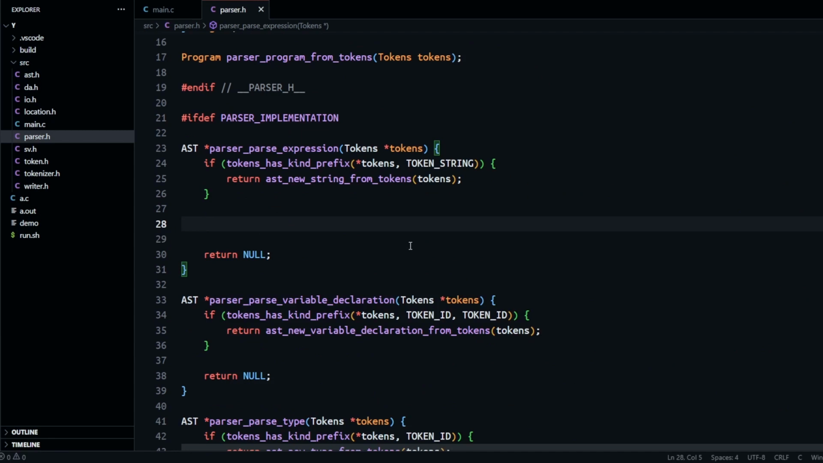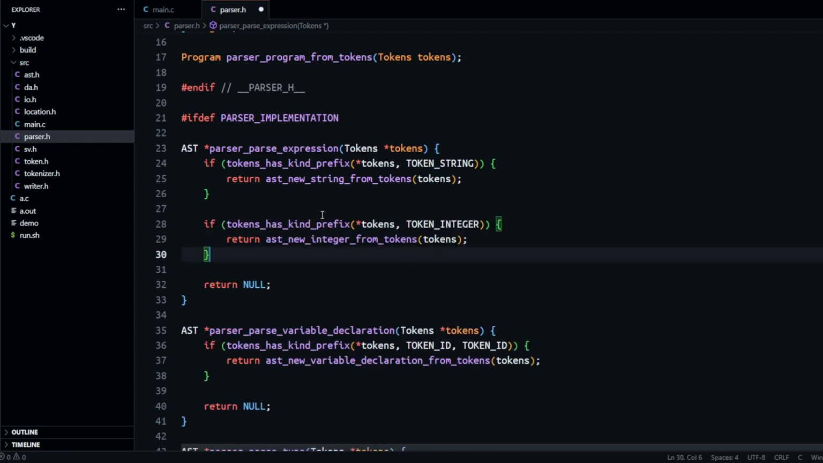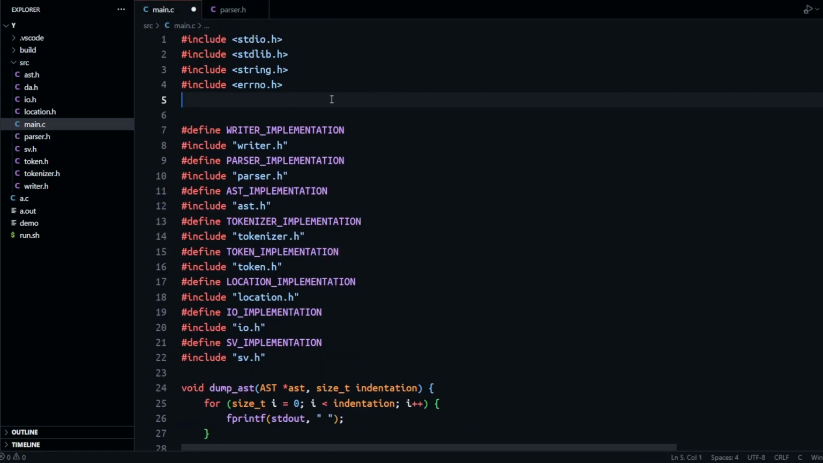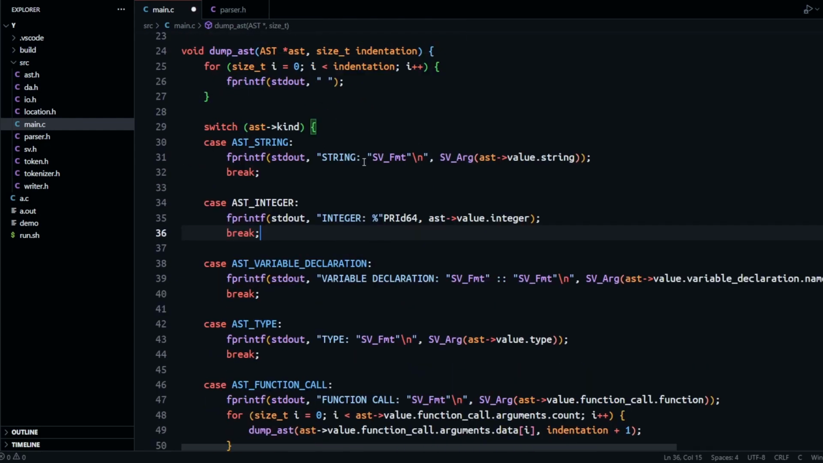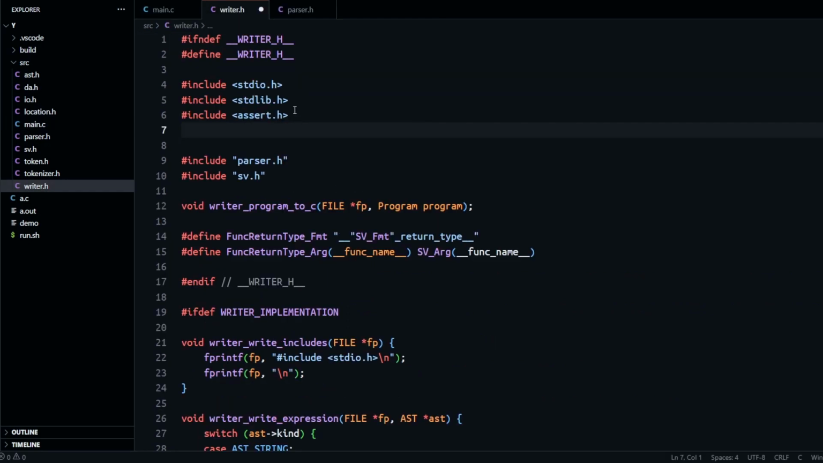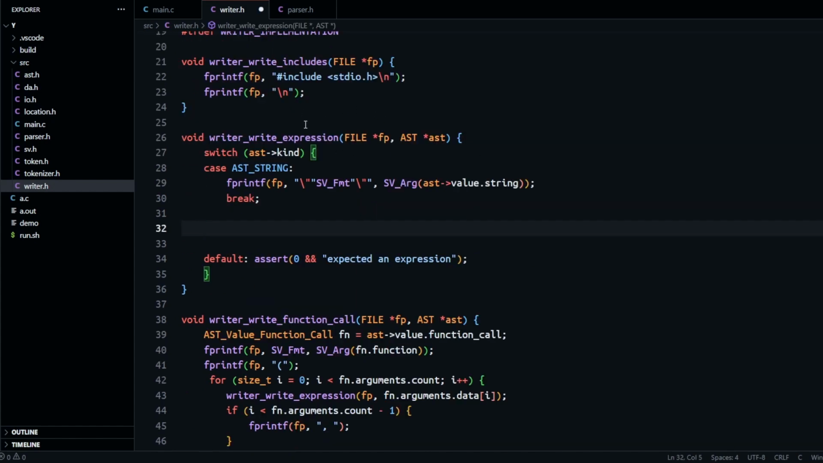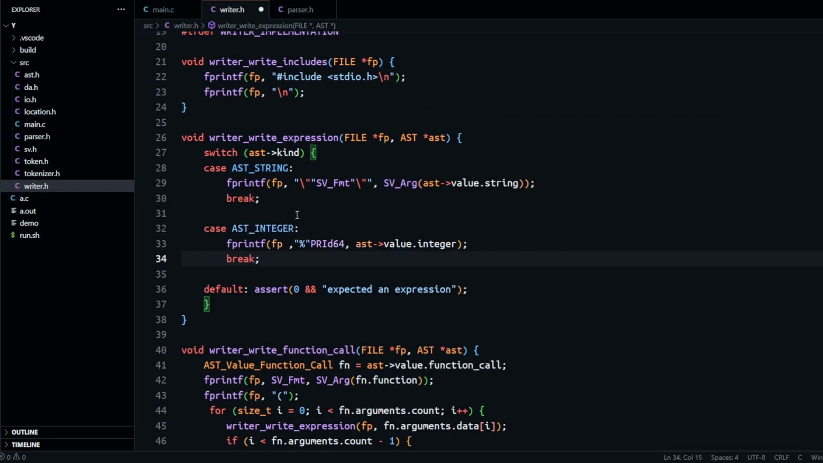Now, to parse an integer, we just need to add this if condition. We check if the current token is an integer, and then we call the ast new integer from tokens. Now, inside the main.c file, we can include int types. And then inside the dump ast function, we can add this new case for ast integer. And the last thing we need to do is to update the writer.h file by first including int types, and then modify the write expression function to handle the case of ast integer.